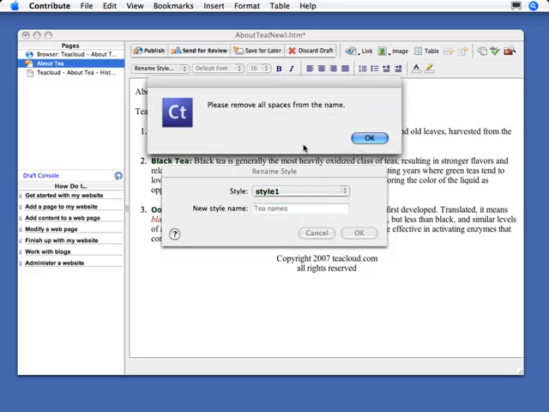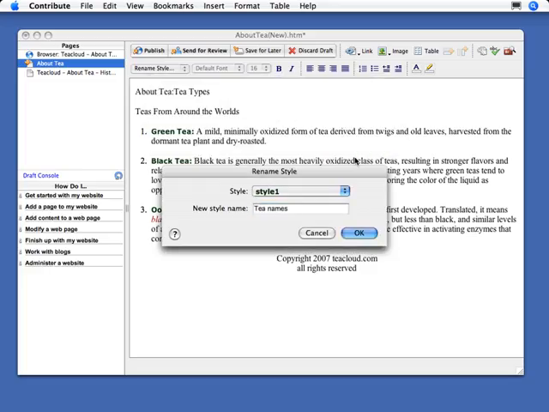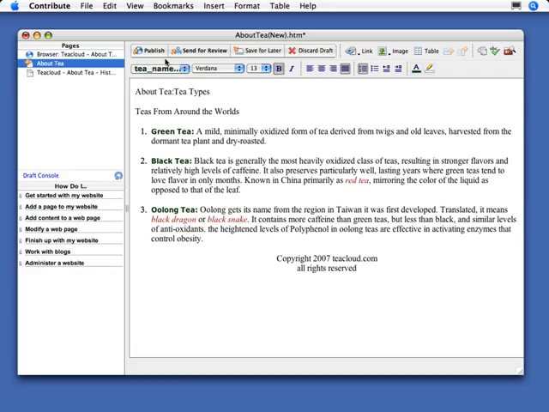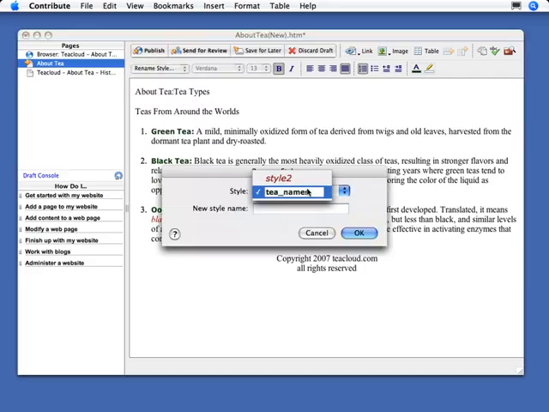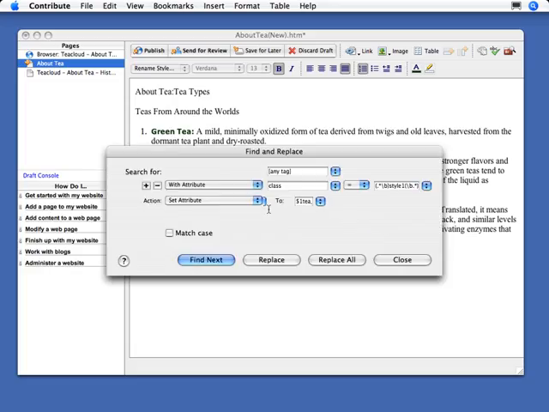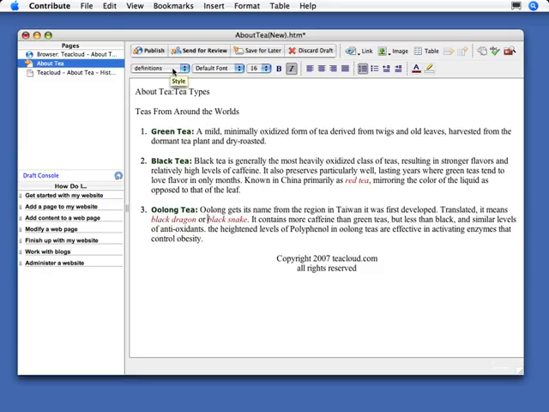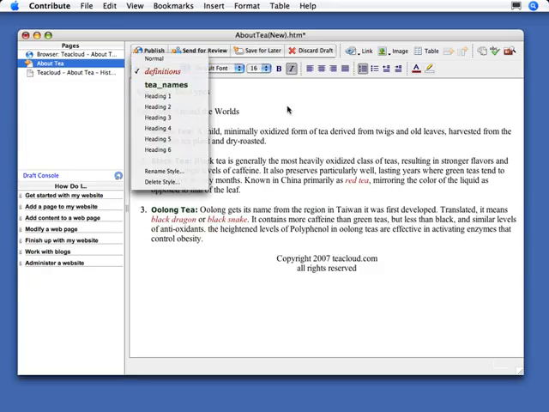And Contribute actually tells me that you can't have spaces in the name, so I'll click on OK. And I'll just use an underscore for the space. And I'm actually going to get rid of the capital T. It's just a good habit to get into to use lowercase letters. Click on OK. And notice now I have a style called t_names. I can do the same for Style 2. And I'm going to call this definitions because I'm using it for terms that I've defined. Like so. And now we have styles called definitions and t_names.